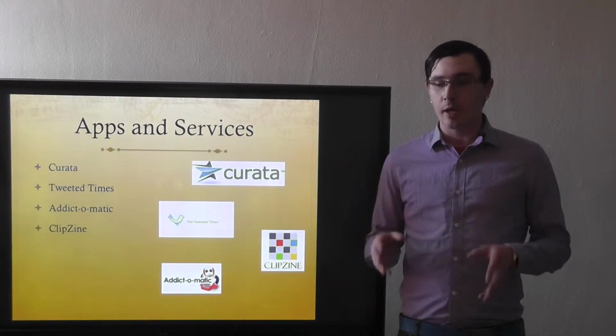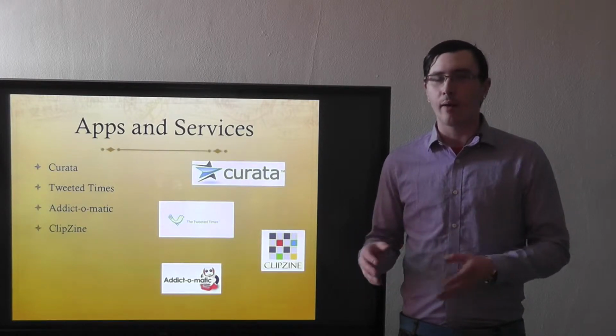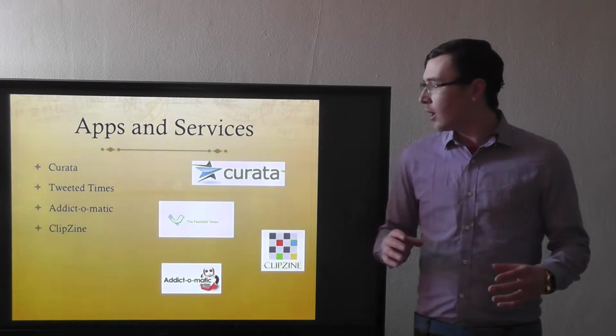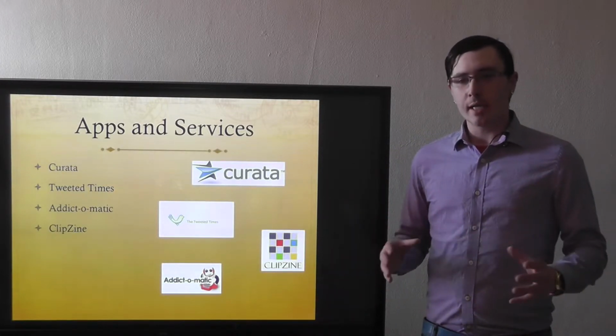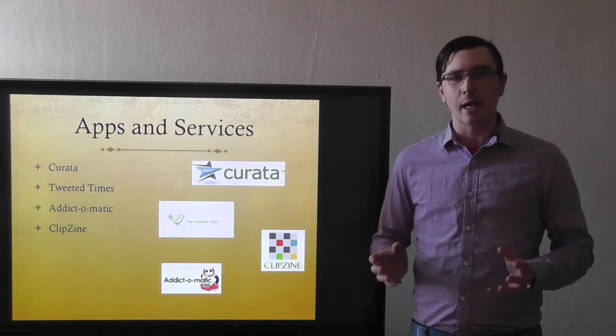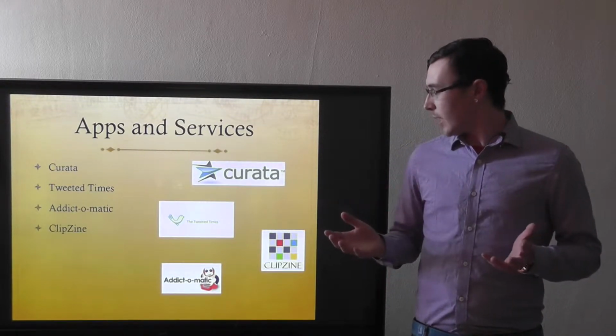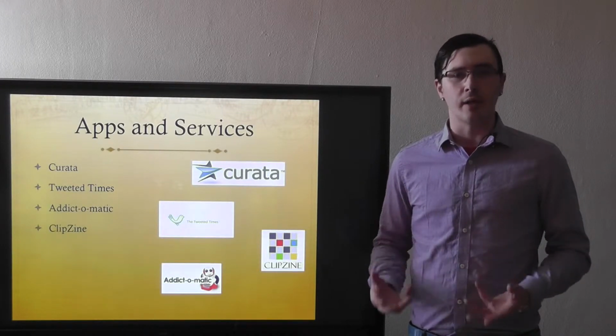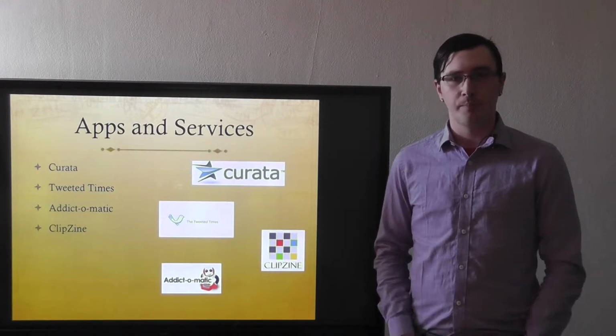Addictomatic is another search engine similar to Curata, however it displays information relevant to topics that you choose. Clipscene takes the information and posts all the content in a magazine style display, so it makes it much more attractive to look at and very easy to find the things that you'd like to look for.